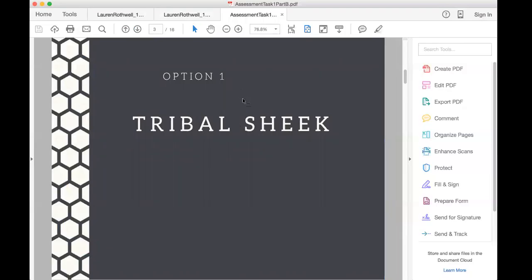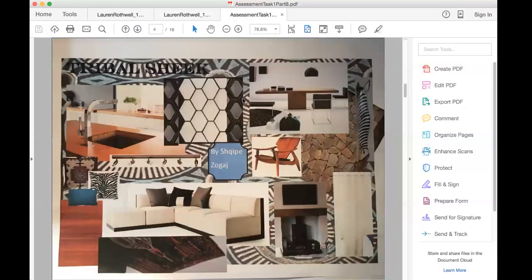Can you see it? Yeah, tribal chic. Yeah, shack. Is it shack or chic? I think it's shack, tribal shack. Yes, so she collected all the elements. Obviously, she's done it by hand, which I really appreciate.